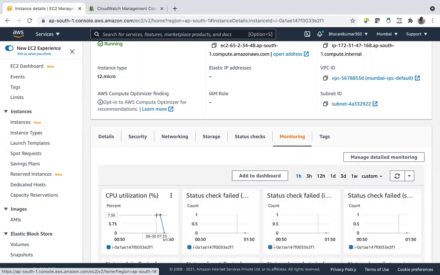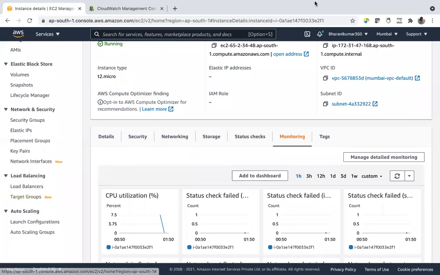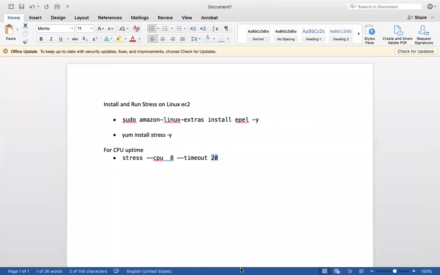Okay, so here it's 7.5%. Yes, you can increase CPU utilization using stress. Okay, that is about auto scaling. And any doubts related to auto scaling, guys? Using stress CPU, what is needed? Yeah, you clear? Okay. You have to install this. You have to run these commands. Log in as a root user and run these commands. That's it.